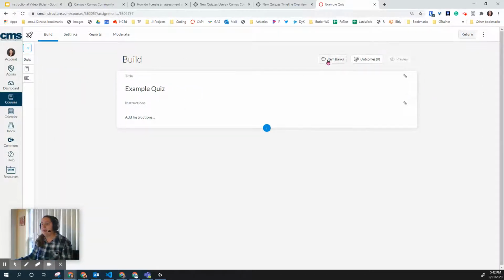Up here at the top, I have my item banks. So these are going to be different than my question banks, which were from classic quizzes. I have outcomes, and eventually, once I have some questions in here, I have the preview button. Up here in the top right, I also have import content and also my manage item banks options. I also have return. Return will kind of save it and take me back to my quizzes page right now.